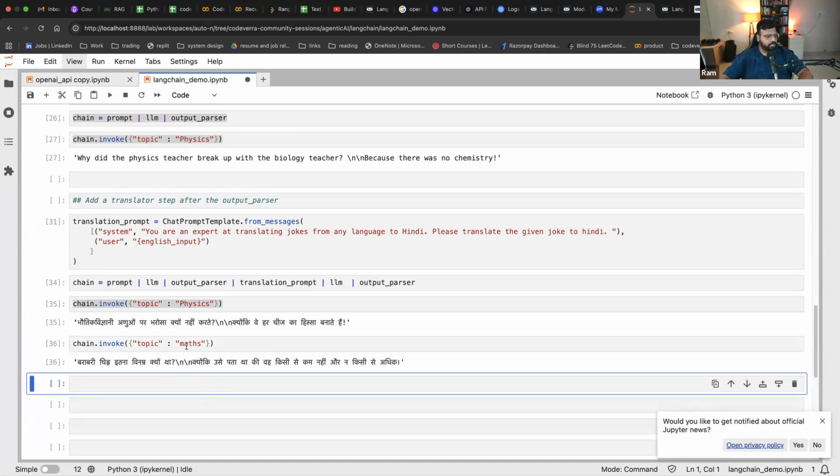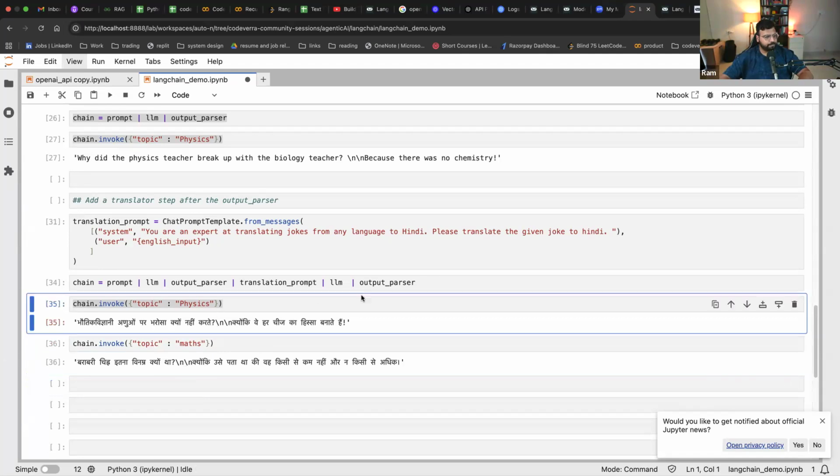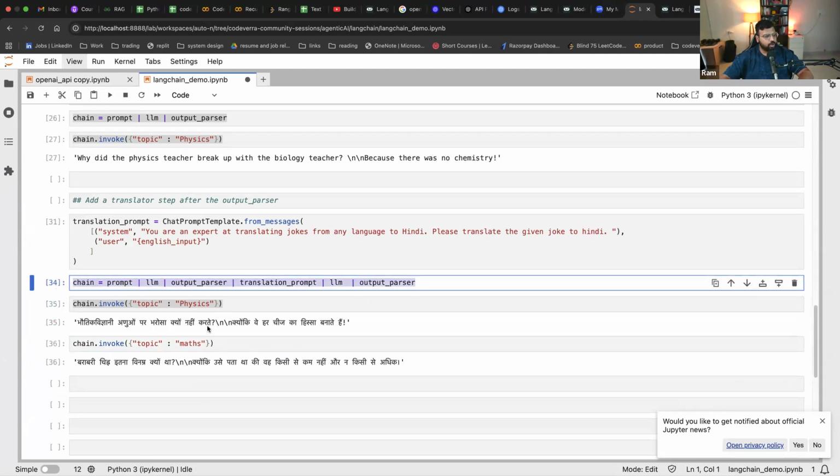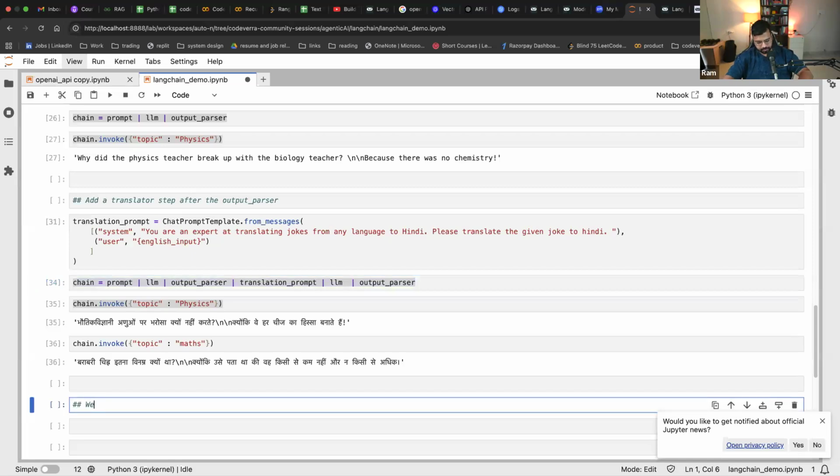It is first generated in English, then it is converted to Hindi. So this is a very simple example of how LCEL or how Langchain is working. So I'll write here: we now know how to use LCEL. There are a lot of things in LCEL, but I'm just giving you the basic LCEL and chaining in Langchain.